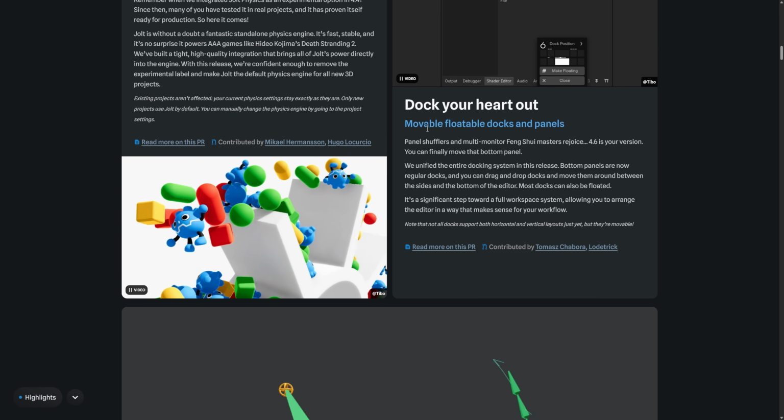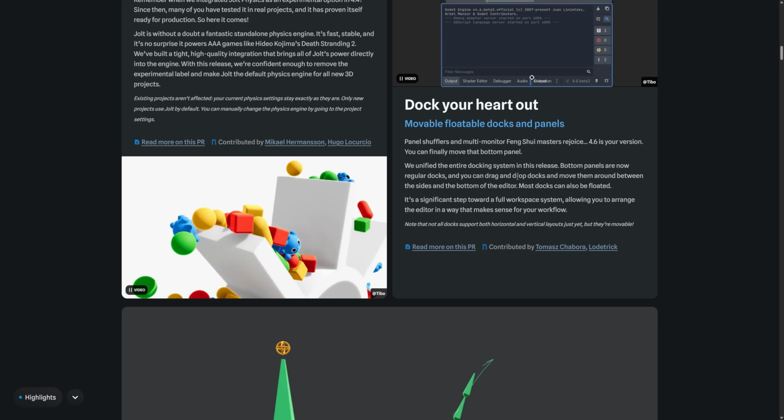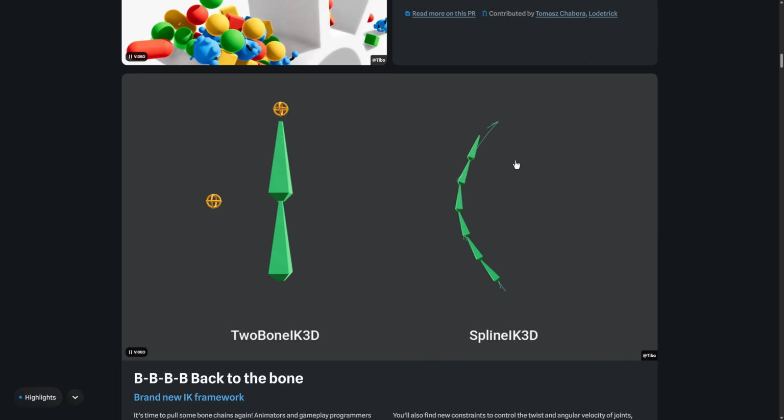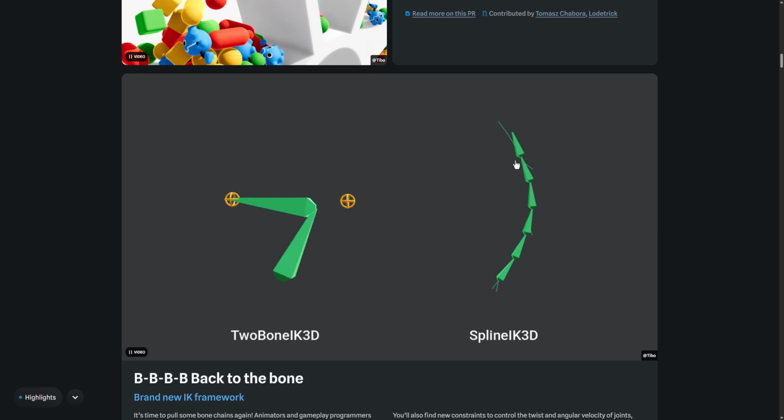Again, the docking, so you now can make the docks and panels floatable. So if you've got multiple monitors, you're definitely going to like that. Still a little bit more work to do, but it's a nice step, especially for those bottom panels.